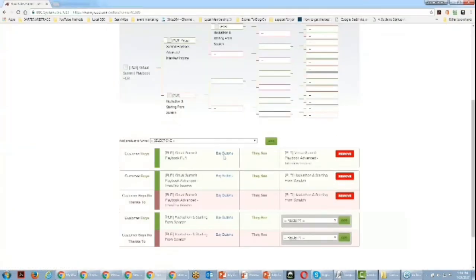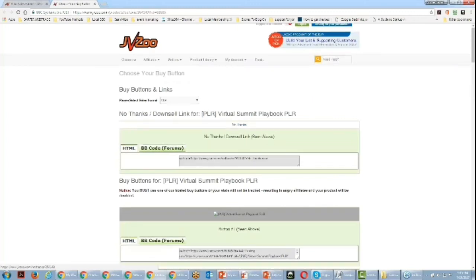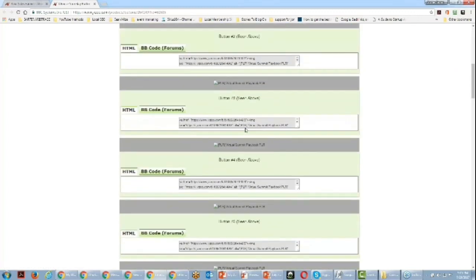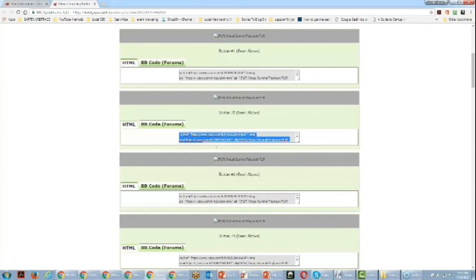Okay, do you see this link that says buy buttons? I'm going to click that link. And then I'm going to grab the code. Right? So this code, when I put it on the page, is going to be the buy buttons.